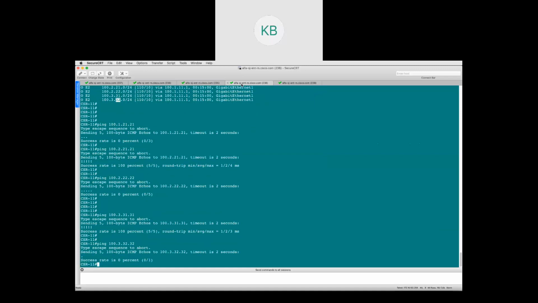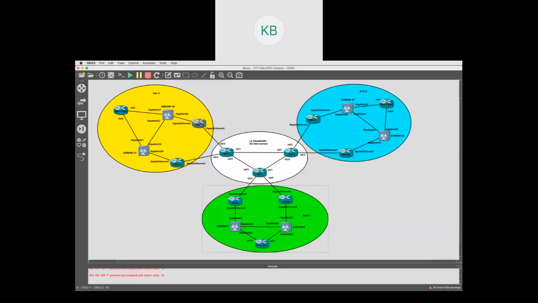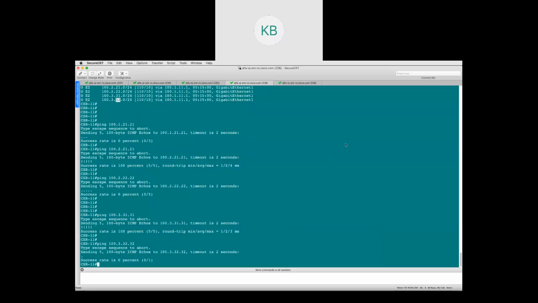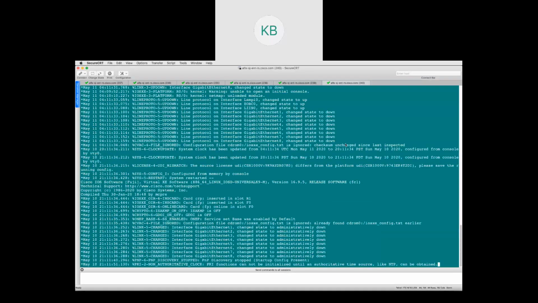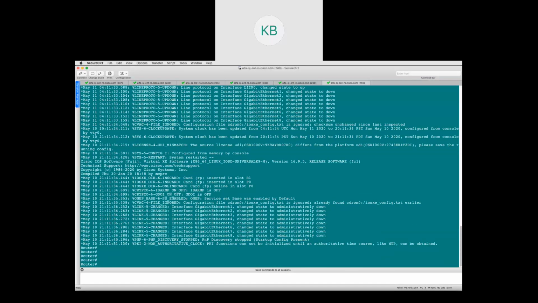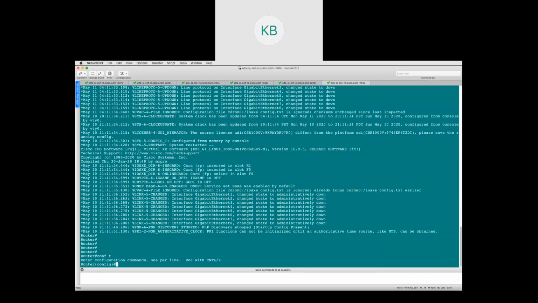Okay, so it looks like my secondary devices are not configured yet: CSR22, CSR32, and in fact CSR12 as well. Let me try to log into those devices. Yes, this is not configured yet. So let me first try to configure CSR12.